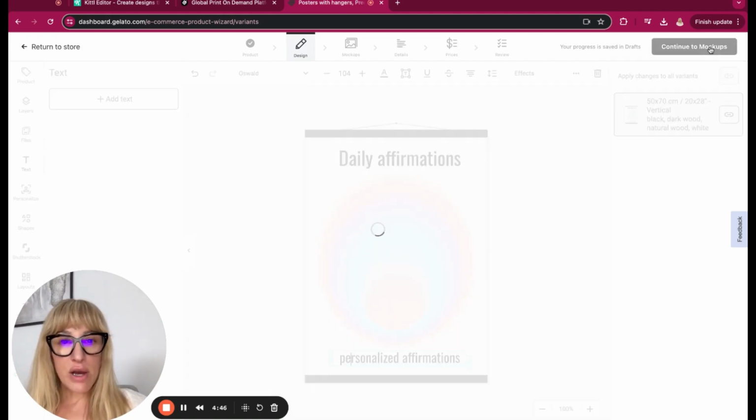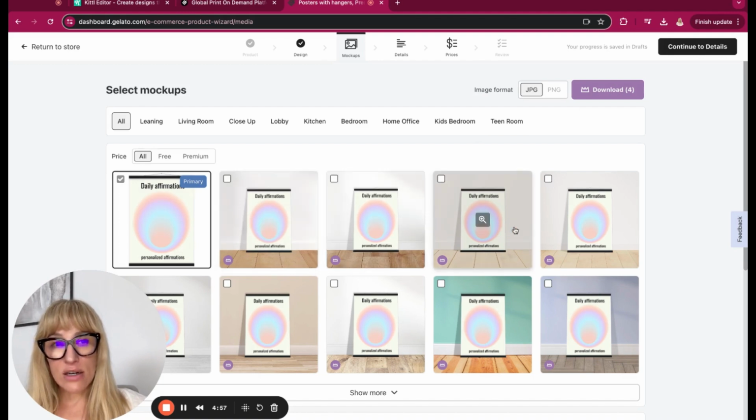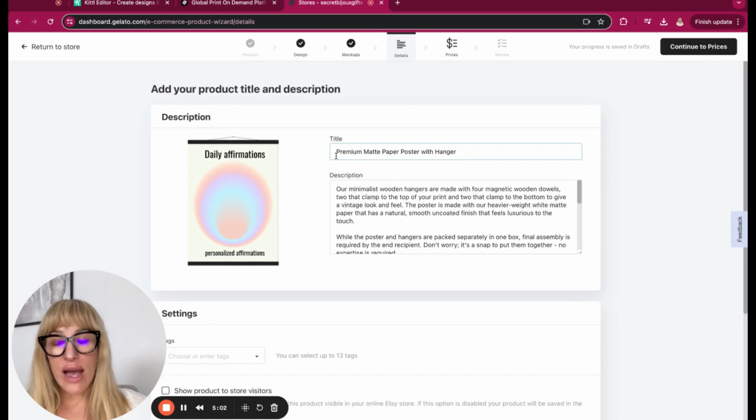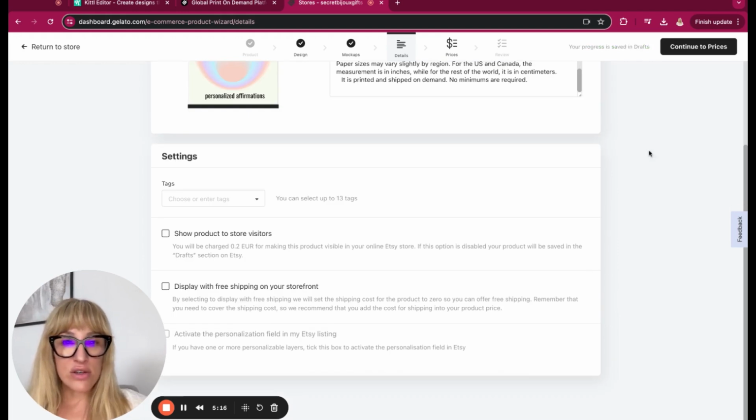Now we're going to continue to mockups. We're going to select the mockups that are available for us. Then we're going to continue to details. After we've done our research, it's important that you have a title that is SEO rich and a description that fits. It's also important for folks to know that they are going to have a digital download. We can leave all that to the end and continue to price this after.